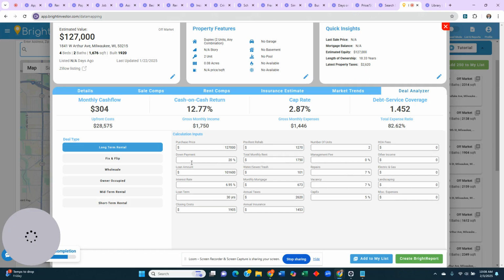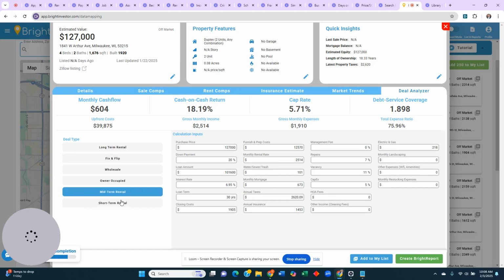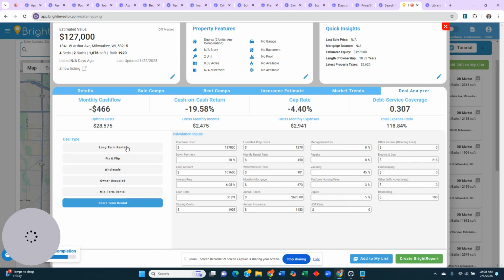But after going through the numbers and looking at this, you might decide, you know what, this deal makes sense for you. Say you change the numbers on the repairs and vacancy, and now we have our deal. I highly recommend running the numbers on multiple exit strategies to see how much you would make if you were to flip the property, or operate it as a midterm or short-term rental, which you can do with a click of a button.